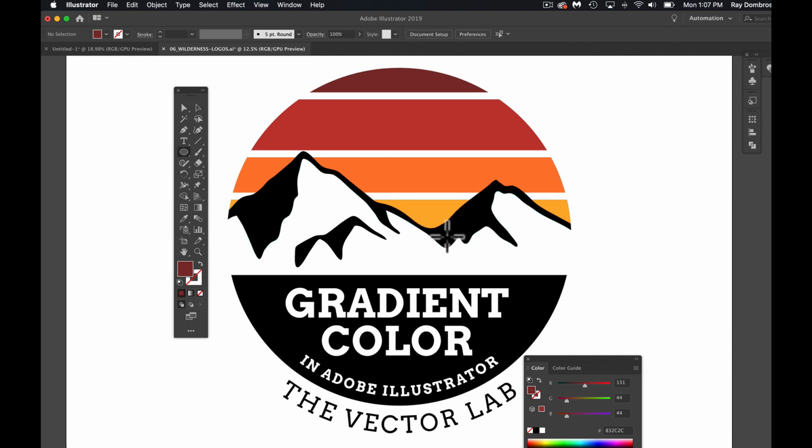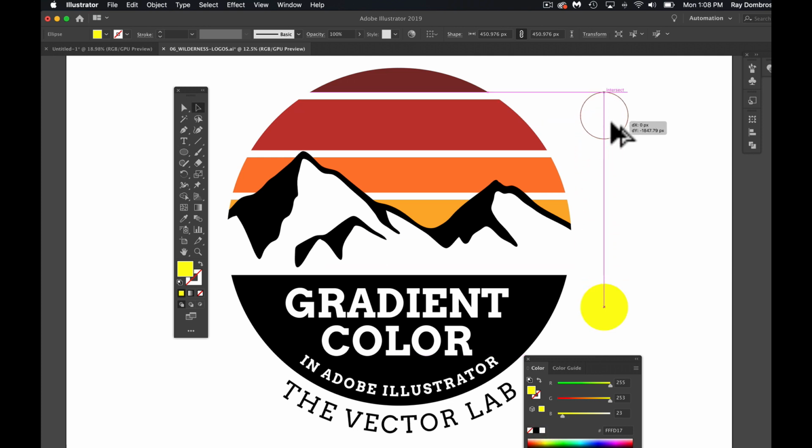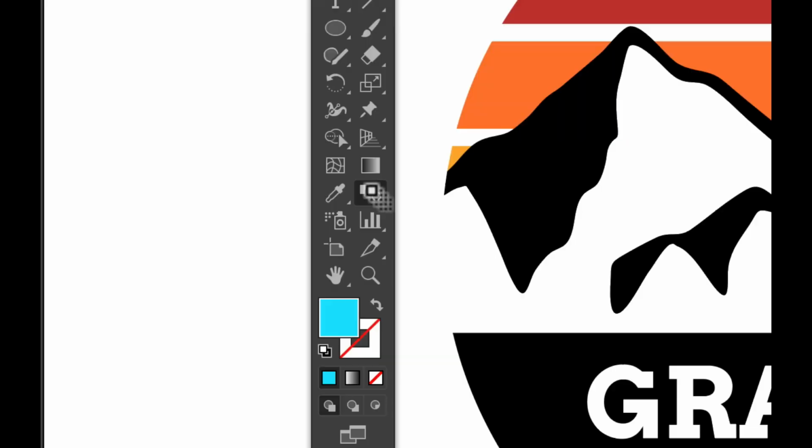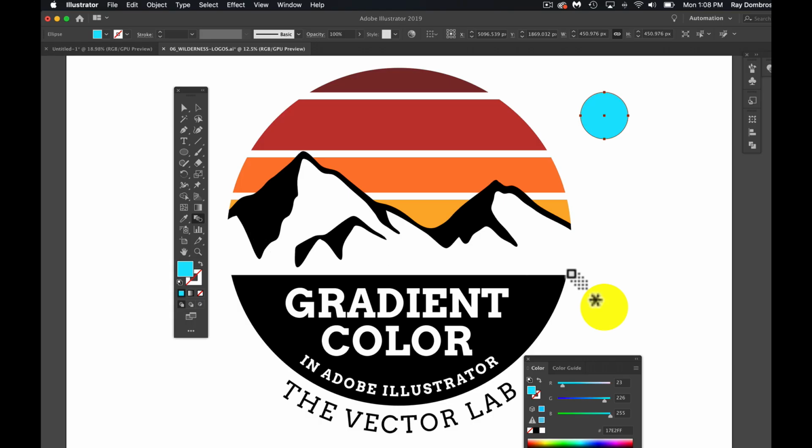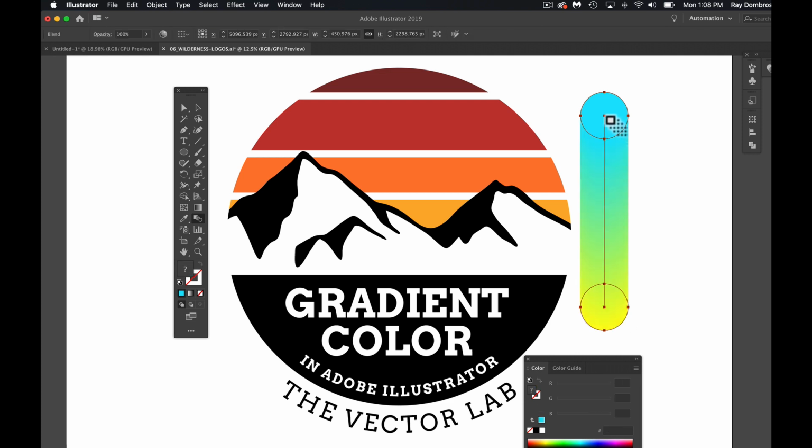What we could do is make a circle off to the side here and assign that yellow color. And then we can option drag a copy up and turn that to blue. Now let's go to our blend tool right here. And what you want to do is click on one, then click on the other.